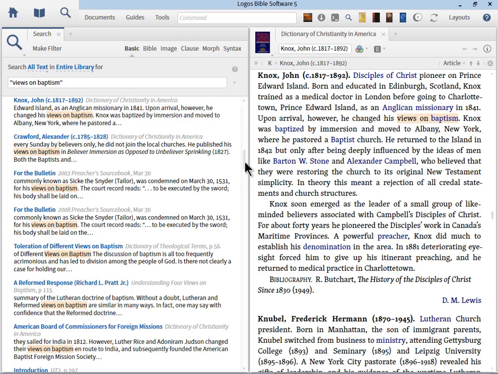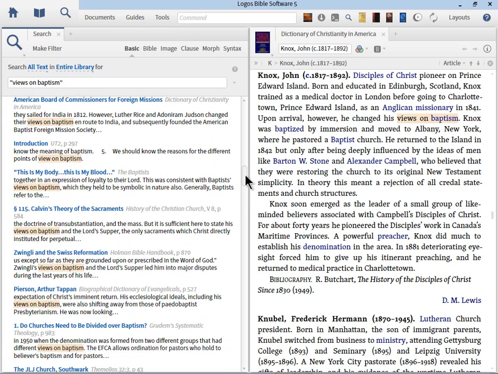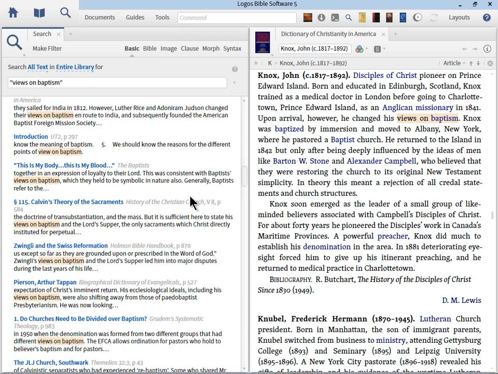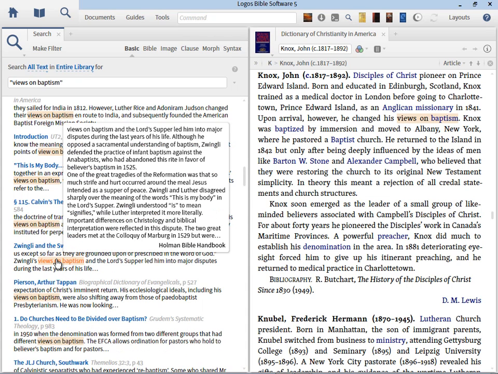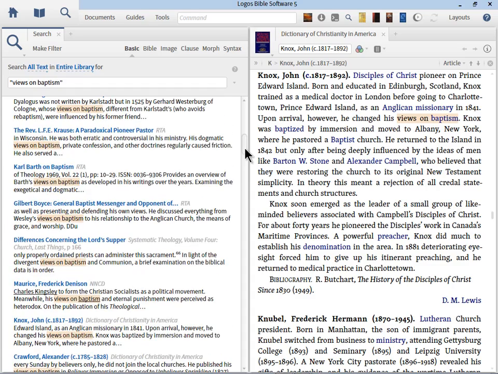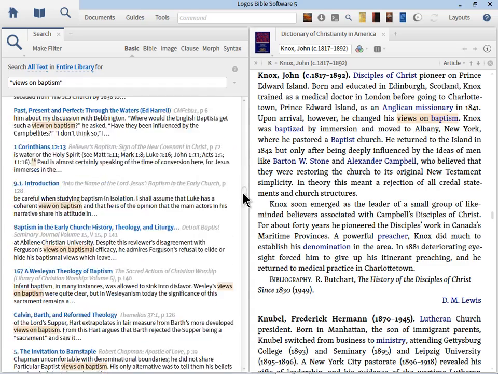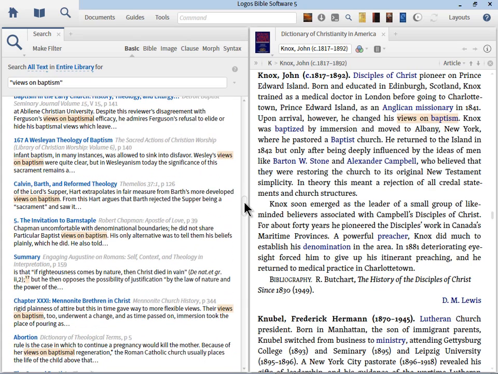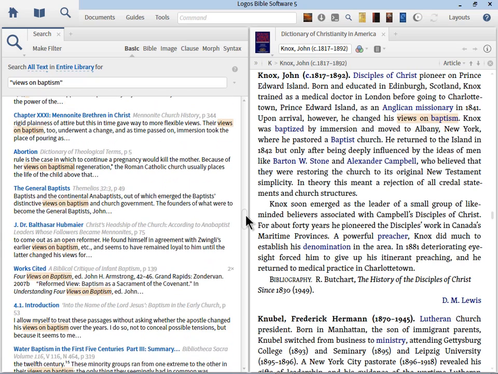Well, this is all coming from the four views. Let me see if I scroll down here. And here we have Calvin's theory of the sacraments and what he believed, what Zwingli believed in the Swiss Reformation. Up above we have the Anabaptist views, Karl Barth, and etc. So this is going to be a great way to sometimes find out what specific individuals believe, as well as what people have taught over the years throughout history.